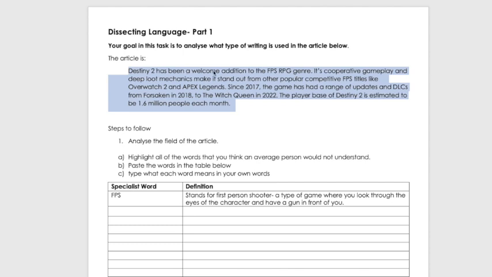Just in that first sentence, we can recognise that there's some words that we're really familiar with, words like welcome, words like has been, even words like genre. We might have a broad understanding of these terms, but there's also some terms that we might not be familiar with, like FPS. Now, if you're a gamer, you might know that that stands for first person shooter. But if you can imagine someone who's had nothing to do with video games at all, that wouldn't make any sense to them. And therefore, we would say that this piece of writing was not accessible to them.